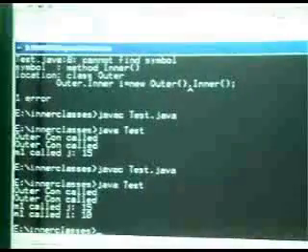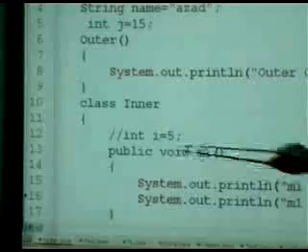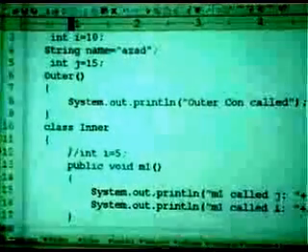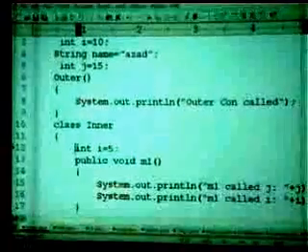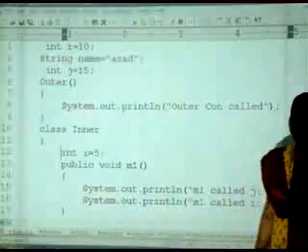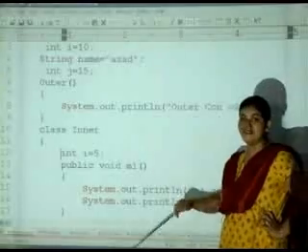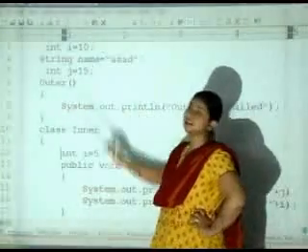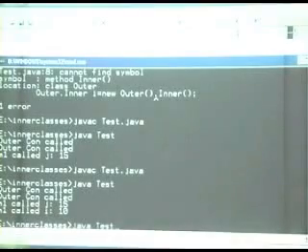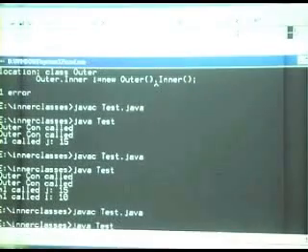Now go back to your application. Now here I would uncomment this I. Now tell me which value would be printed, the one in the inner class or the one in the outer class. The one in the inner class has got 5, the one in the outer class has got 10. Let's check it out. Compile it. Did you save it before?